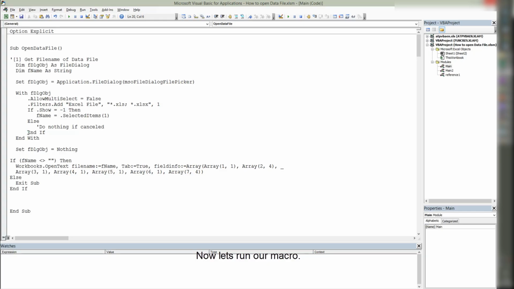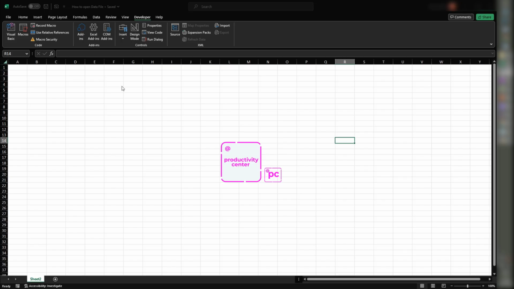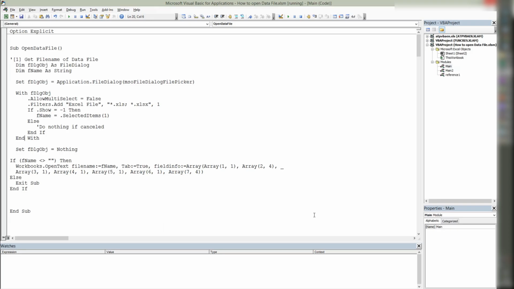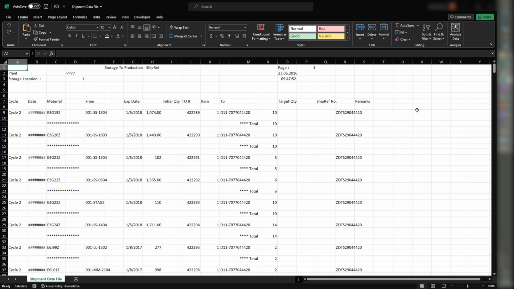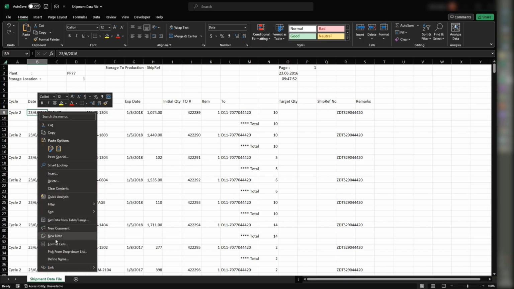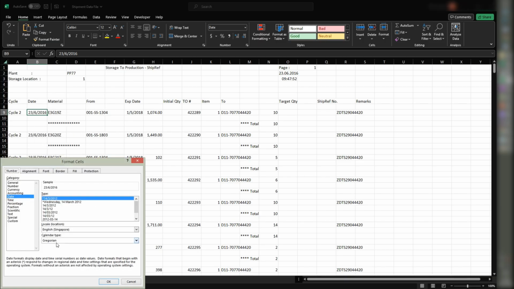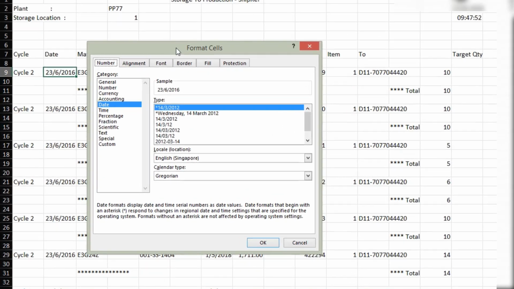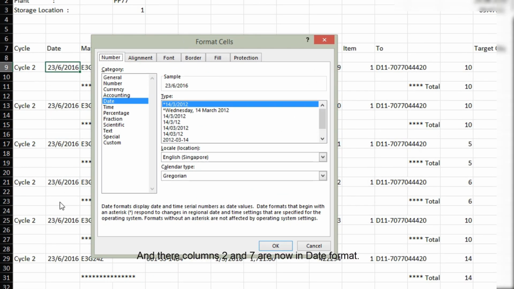Now let's run our macro. And there, columns 2 and 7 are now in date format.